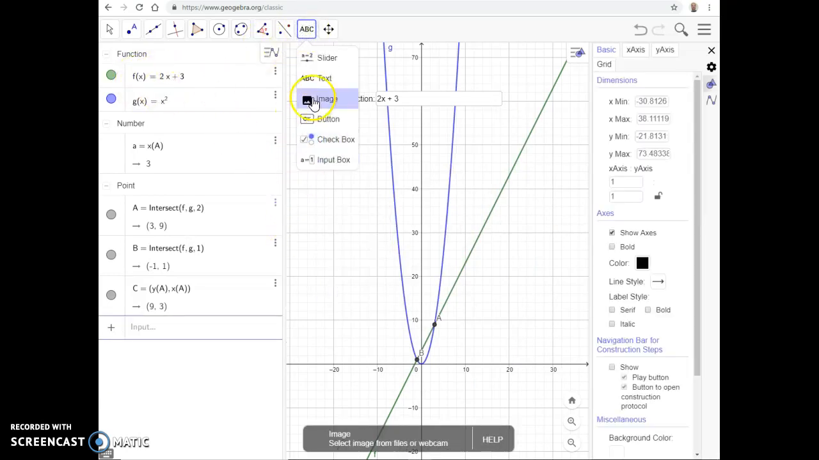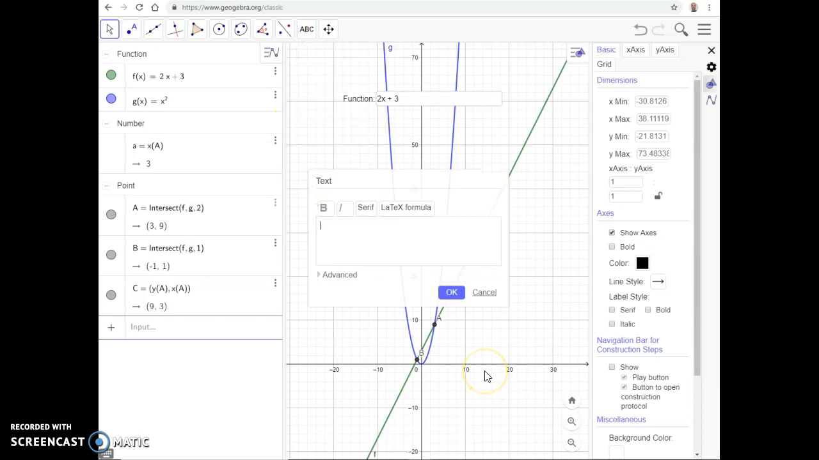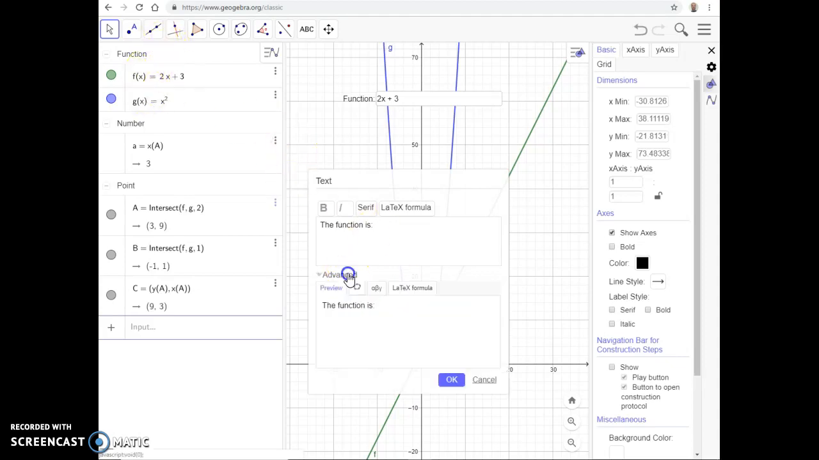So I want to insert text. And I want this text to say the function is, and then what I want to appear over here is f of x. But f of x is changing, so I don't want to type in 2x plus 3. I want that linked to the function. So the way I do this is you go to advanced, and this little option here actually shows you all of your current objects that you have created. So I want to link that to f of x. If I go to preview, it's actually this little box right here, believe it or not, that is linked to this object.